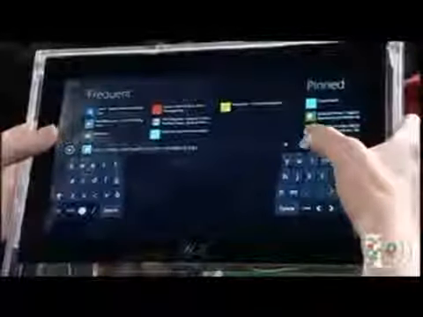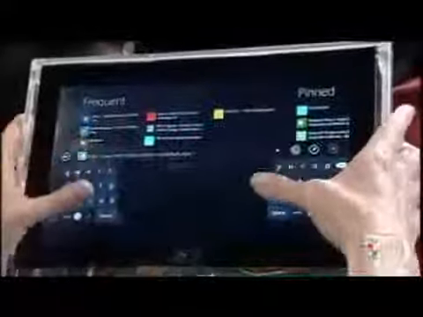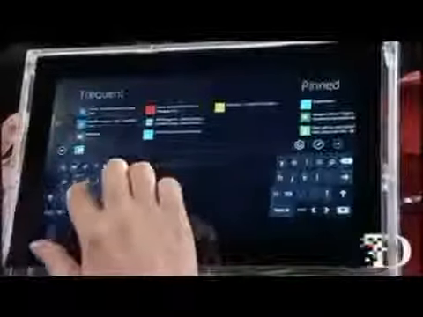So when you're using a slate or tablet-like device, it makes it very easy for you to thumb type like you would on the phone and walk around and be mobile while you're typing. So I'm going to go ahead and type.